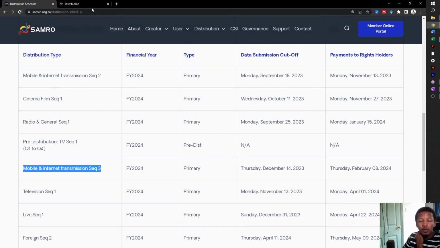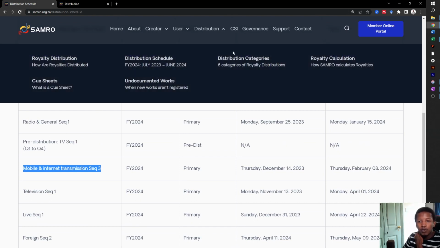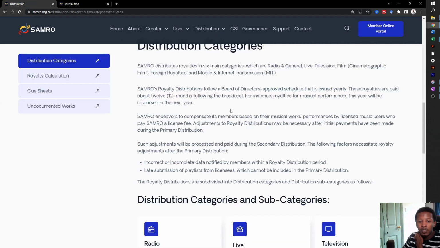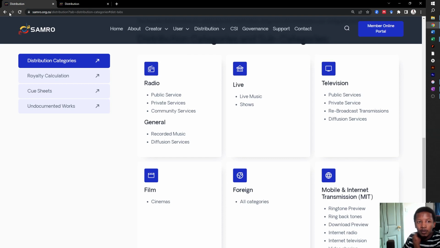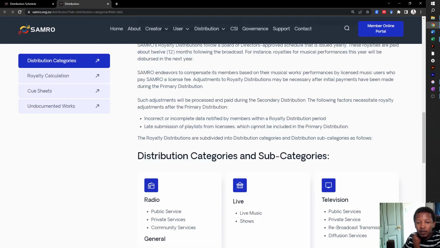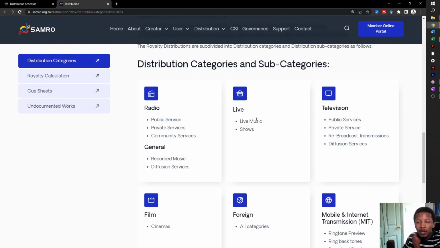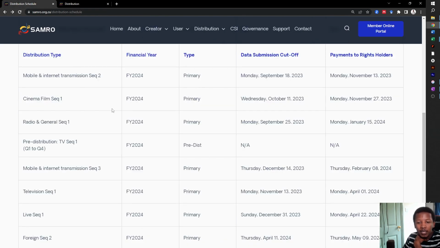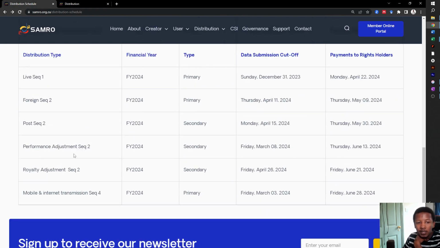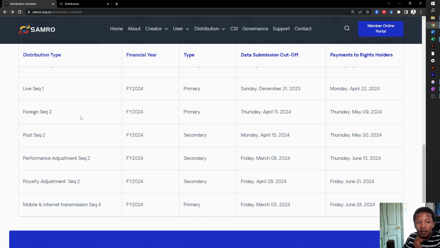But what is also of interest, let's go back to distribution and see distribution categories. They explain what the subcategories are. Here it is here. Lives from live shows and live music when you're performing live. Radio in general, recorded music, diffusion services, community services. This is basically radio. Television, same story, diffusion services. Foreign is one that you could be getting if your music is played a lot overseas. And that one is usually later in the year.